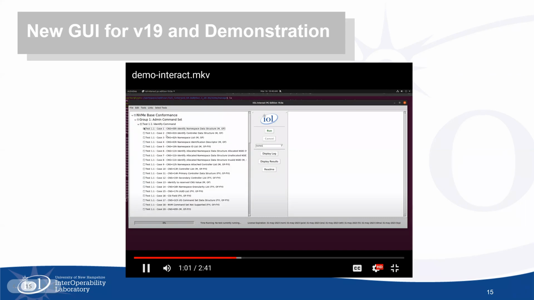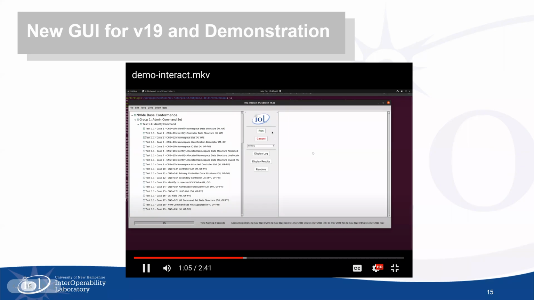As you can see now, there is this subgroup category that did not exist in the old GUI. You could click right here and it would select all of the tests that are in 1.1. It's just a little simpler. Hopefully people use it and enjoy it, but it's just an extra little feature. We'll run through a couple tests here.